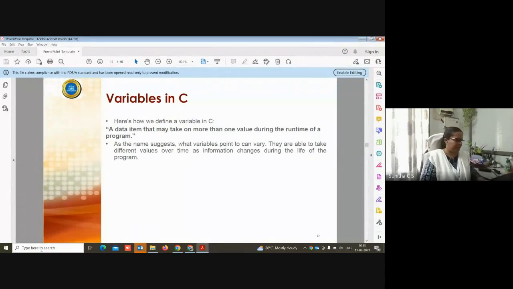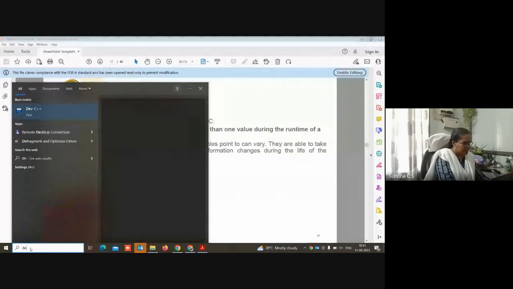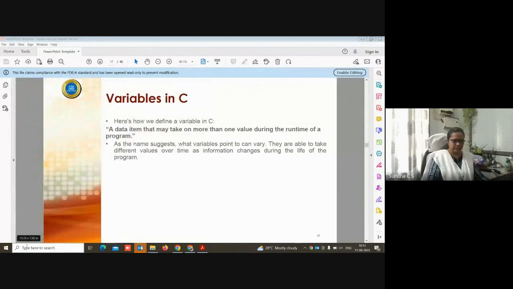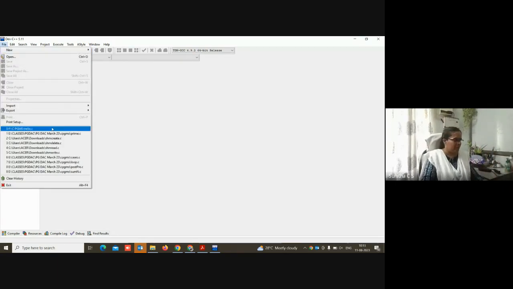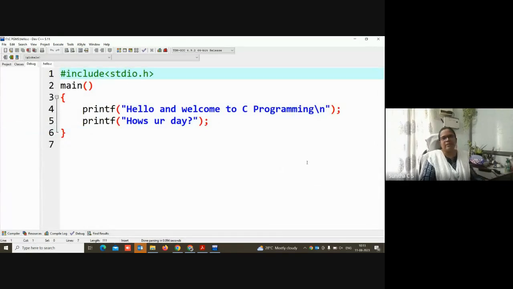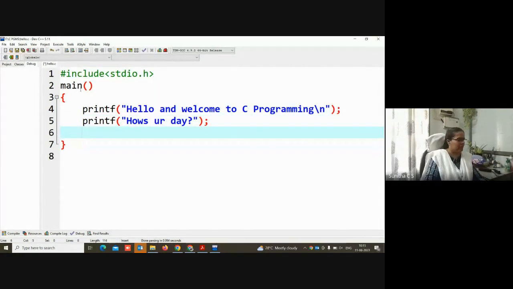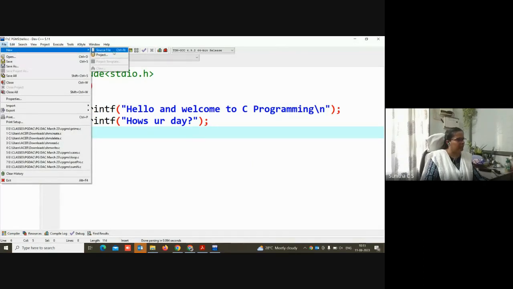Now, next one. Let me start my Dev C++. You can see how quickly Dev C++ opens. But when you open VS Code, it takes some time to open, even if it has 8 GB RAM or whatever RAM you have. Now I'll take the same program which we saw yesterday. Actually, I'll remove all this and go for a new program.